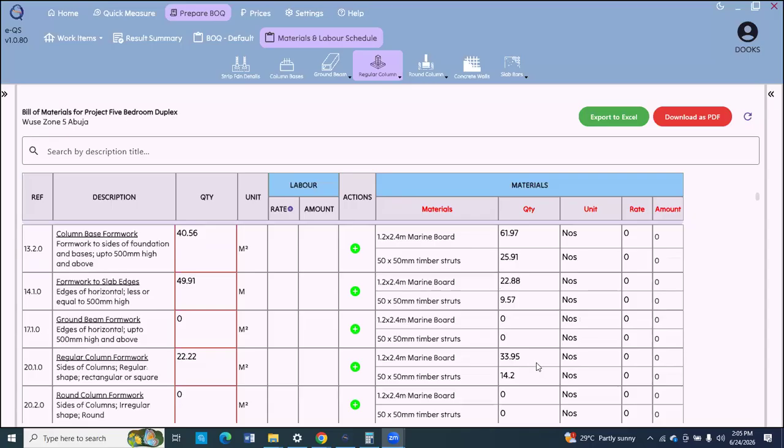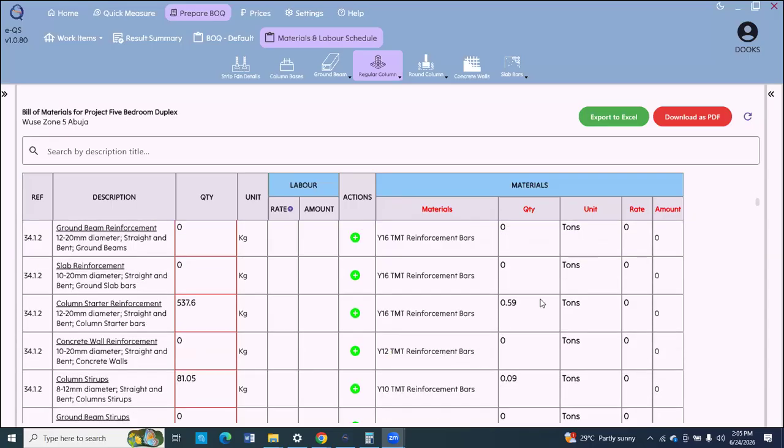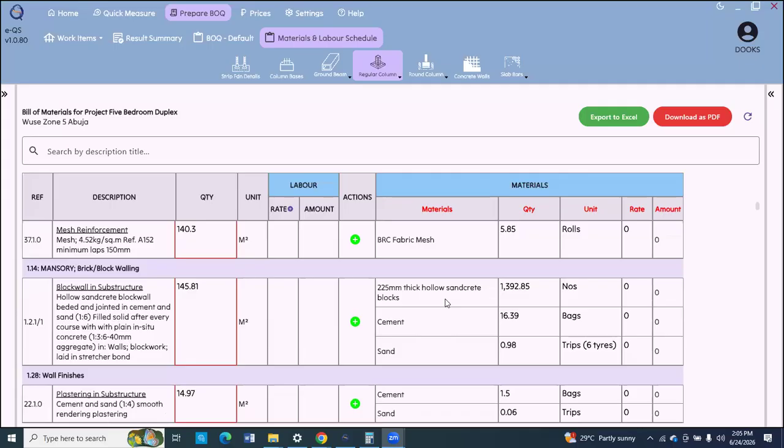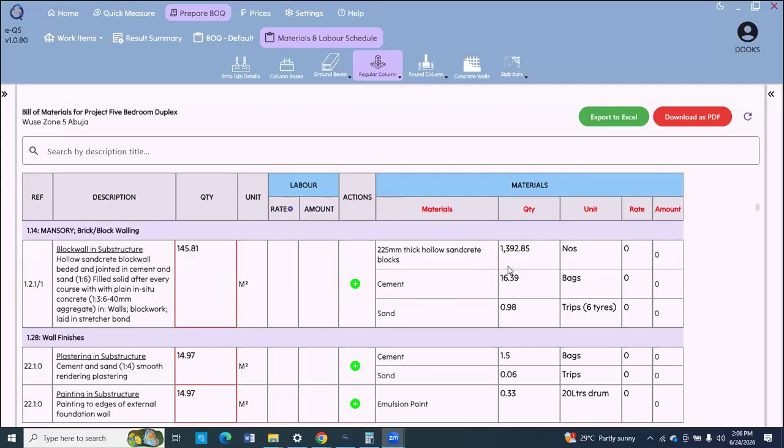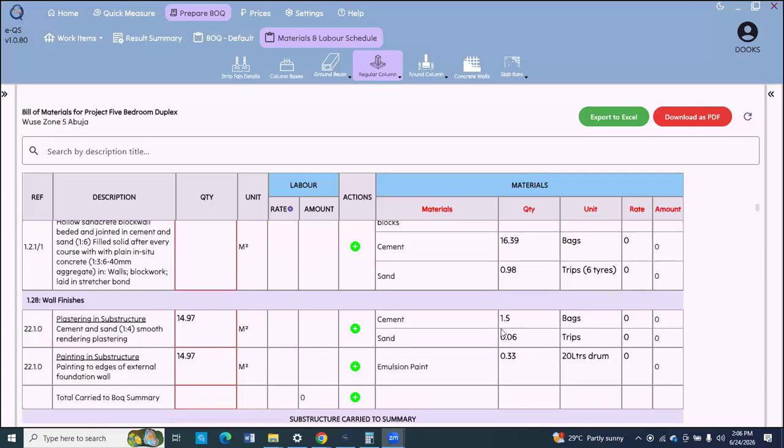These are all the formworks. These are all the reinforcements. For block work in substructure, you can see the number of blocks you buy, and cement and sand for mortar. Then plastering, you can see the cement and sand, and for painting. So this is how you can use the software for generating BOQ. This is smart BOQ preparation and material schedule.